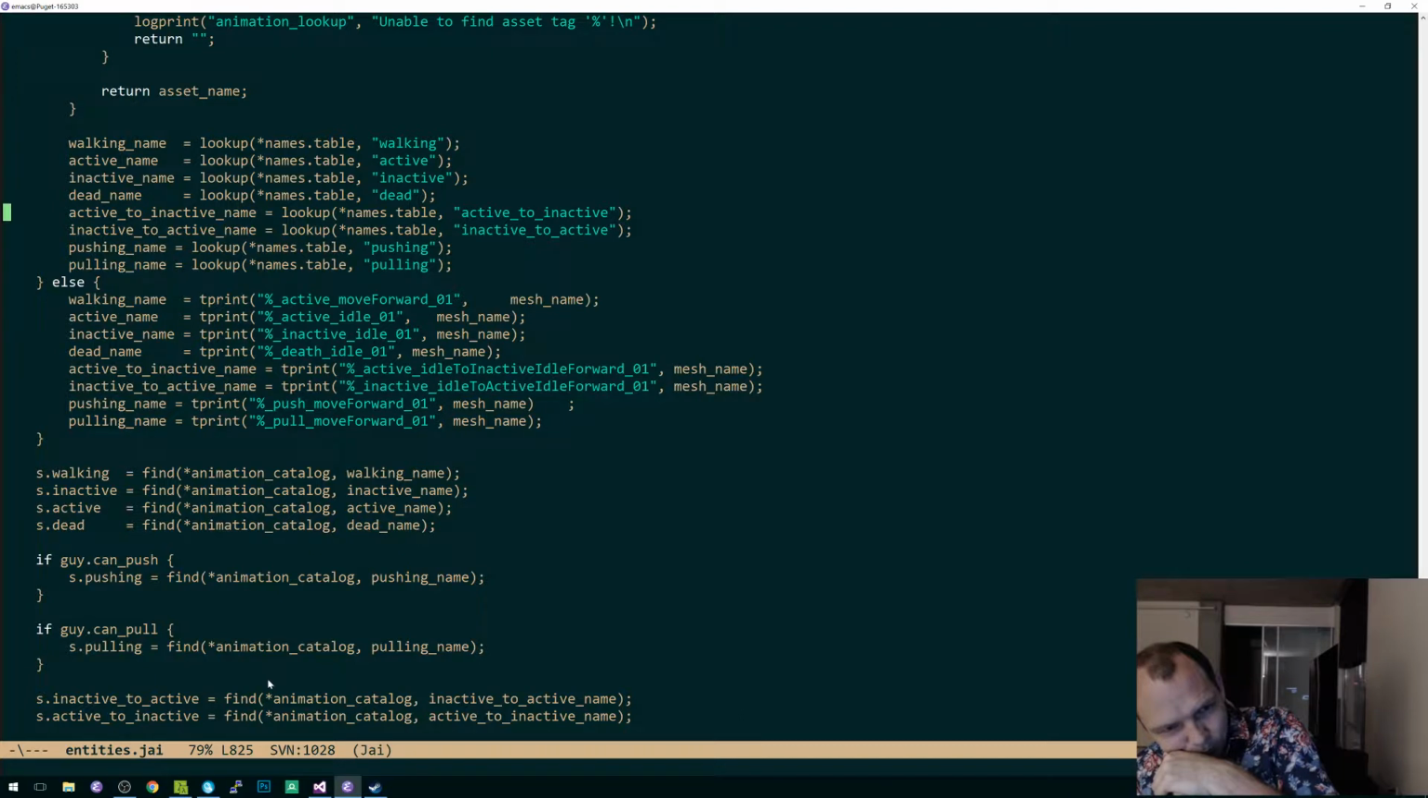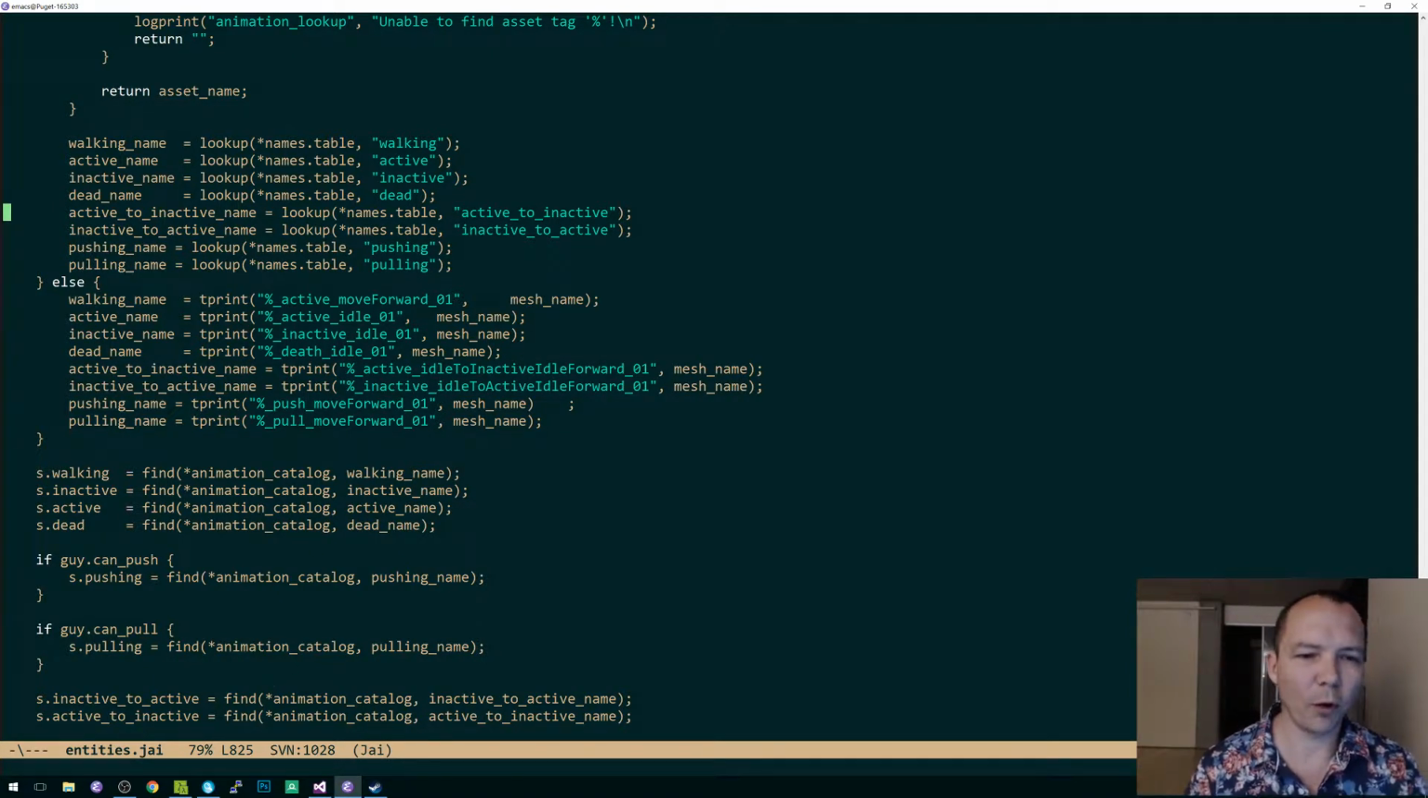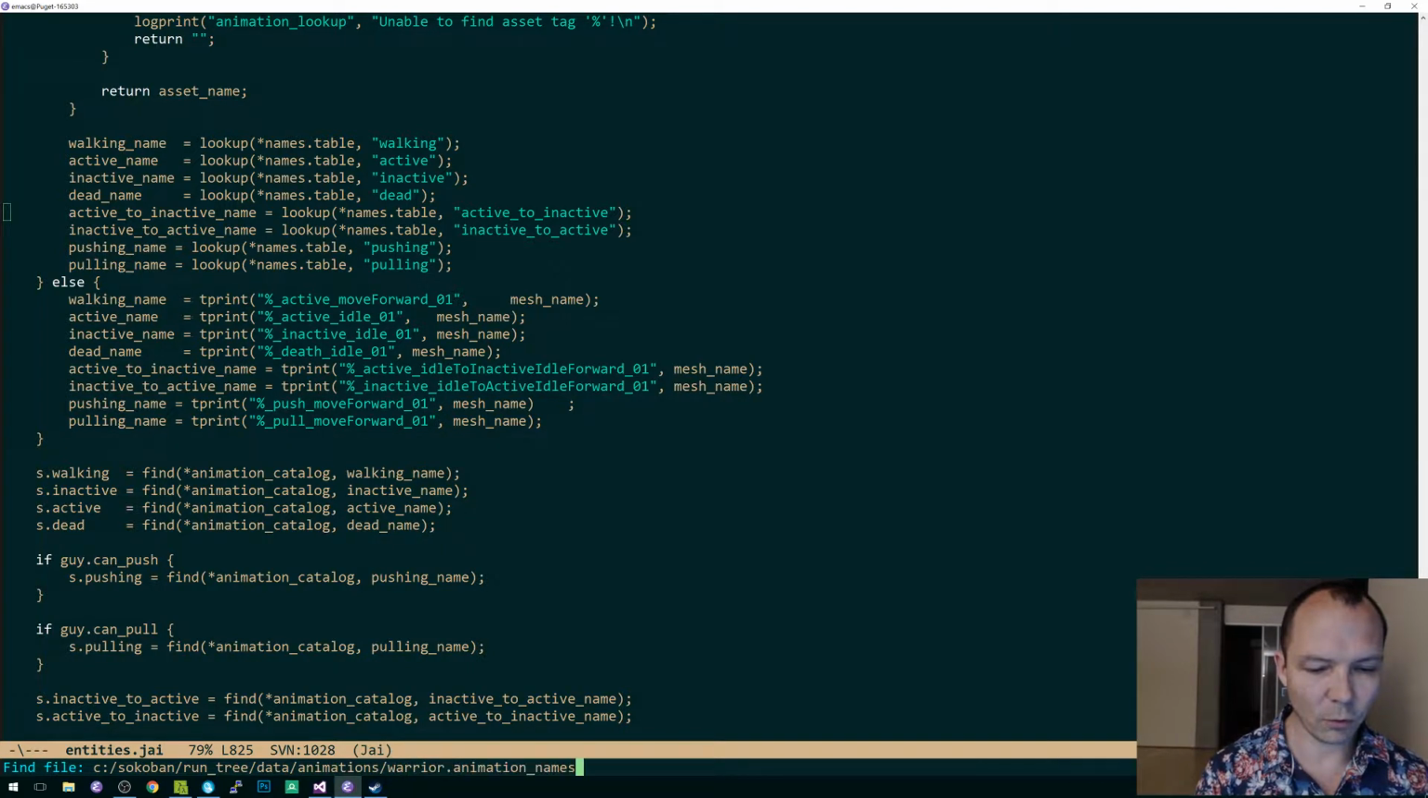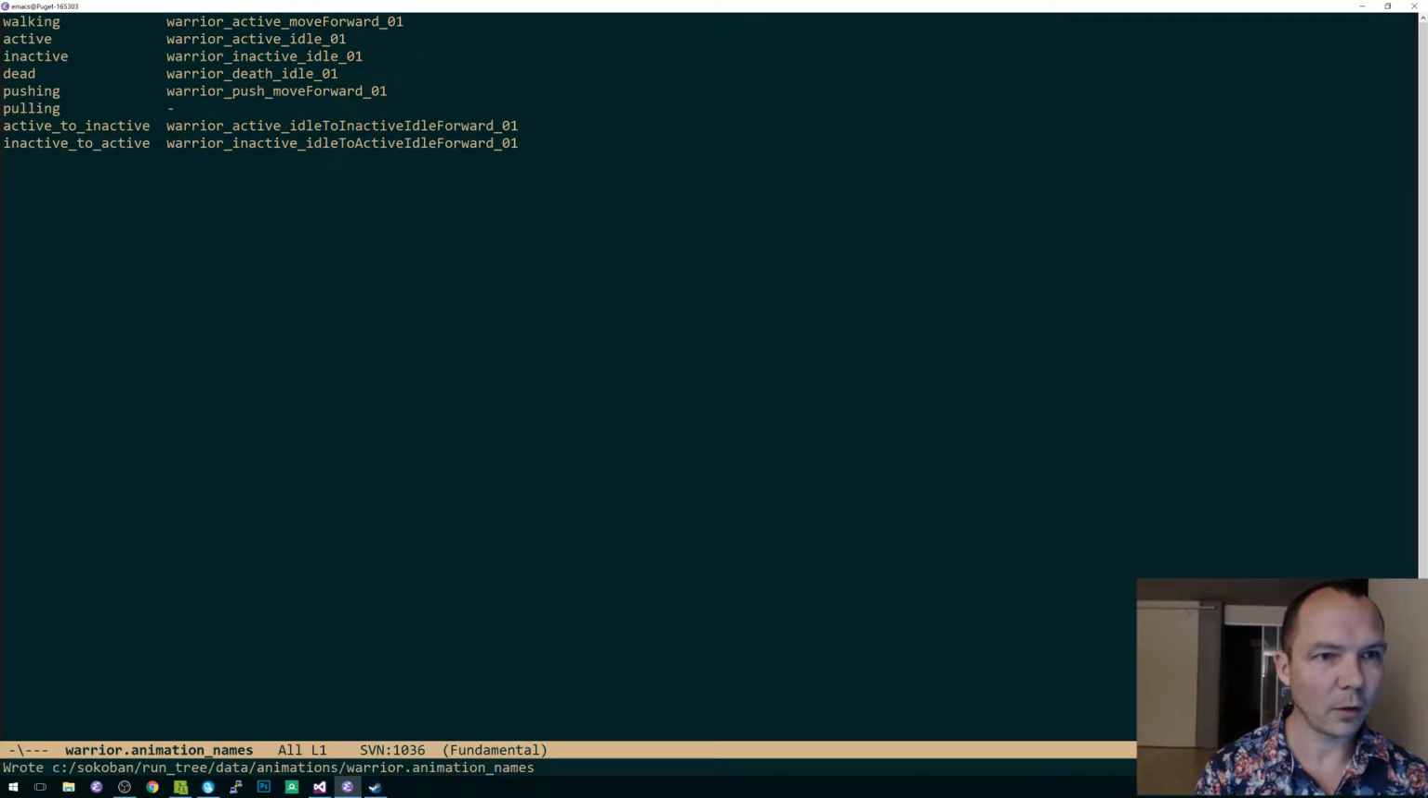You know what I'm going to do? I'm going to get rid of this old path, because once I start moving these pointers and stuff, I'm going to have to maintain these two paths, and that's going to be a pain in the butt. So the next step is I'm going to make data files for all the characters. Right now they're just going to be simple search and replaces on the warrior, but they'll diverge over time. Data animations, warrior.animation names. Okay, and I'm going to say thief.animation names. Replace warrior with thief. Boom.